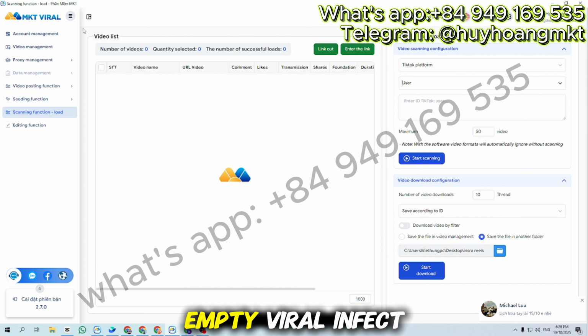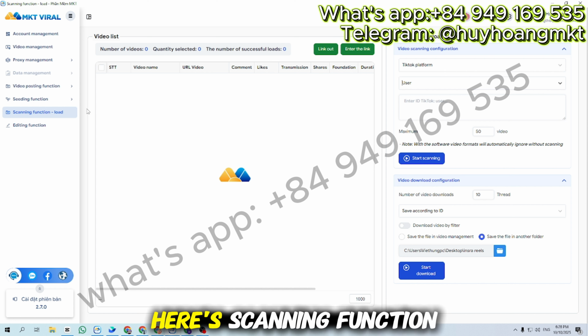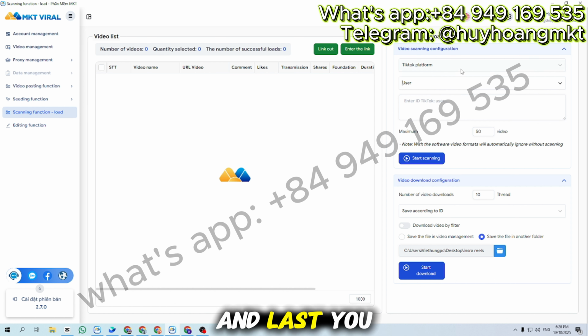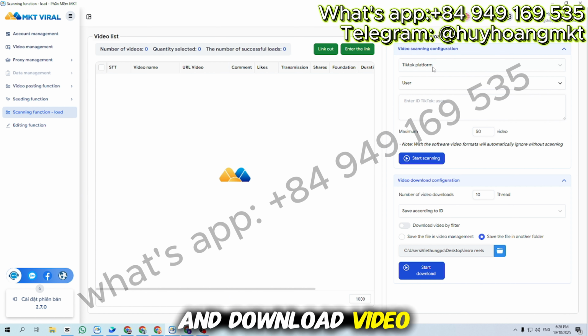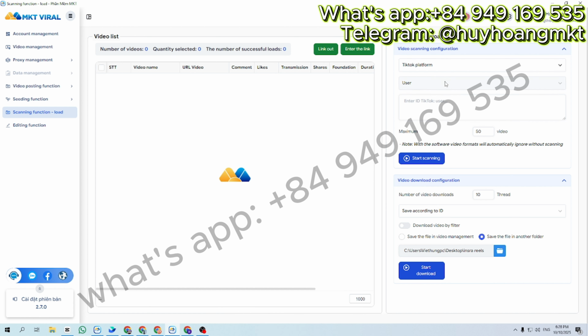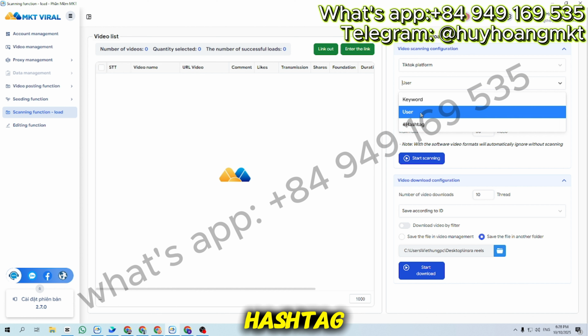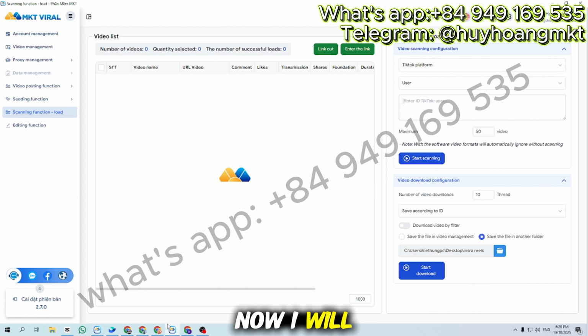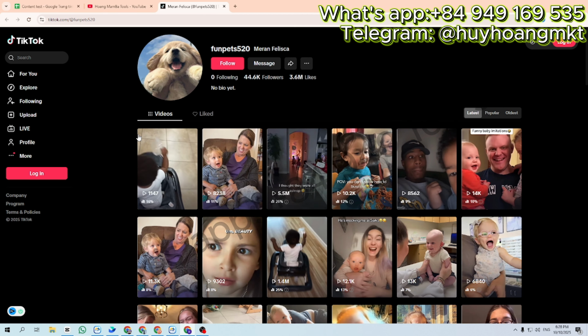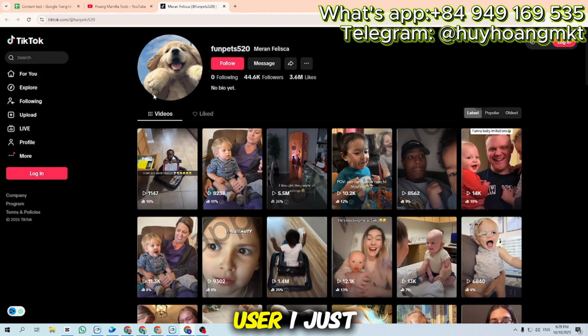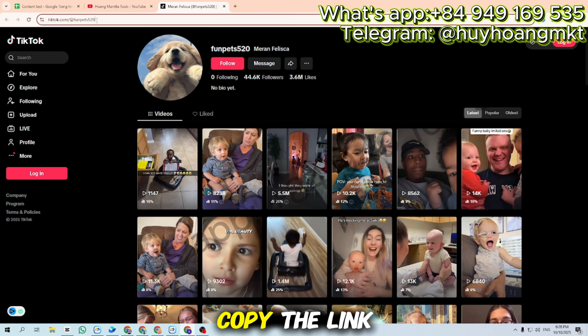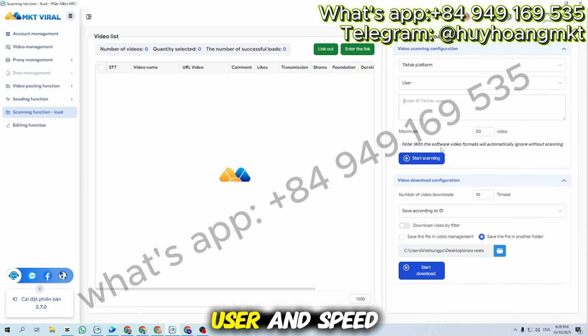Here is the MKT Viral interface. Here's the scanning function. You can scan and download videos on the TikTok platform by user, keywords, and hashtag. Now I will choose one user. I just copy the user link and paste it right here.